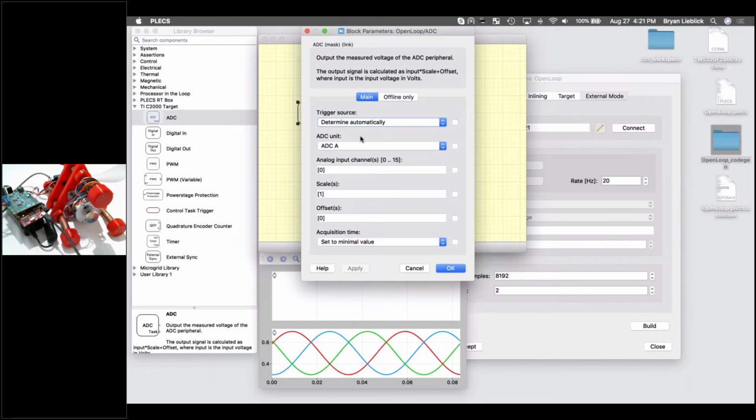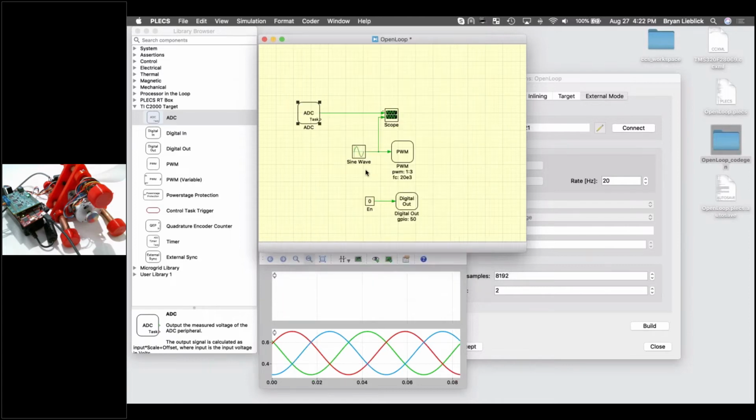Again, this setup here is all kind of intuitive. You have an ADC unit. You can select which ADC inputs you're going to use, as well as certain scaling and offset parameters. We're going to use analog input channels 0, 8, and 1, which correspond to the current sensing on the GaN booster pack. We'll hit apply, and we'll just hit build again.